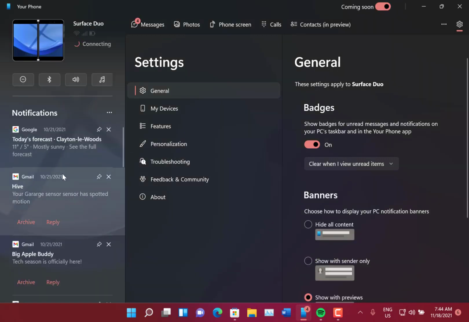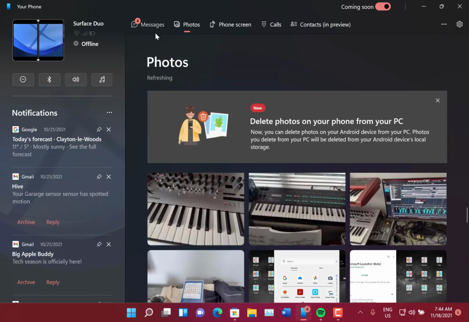So here you can see I'm getting notifications on the left-hand side, and the options to go to messages, photos, phone screen, so on, is up here at the top, and this layout has been slightly changed as well. So it's a slightly different way of working, but it means you can go to, say, your photo section and you can still see your photos while getting your notifications in. So it makes some sense.